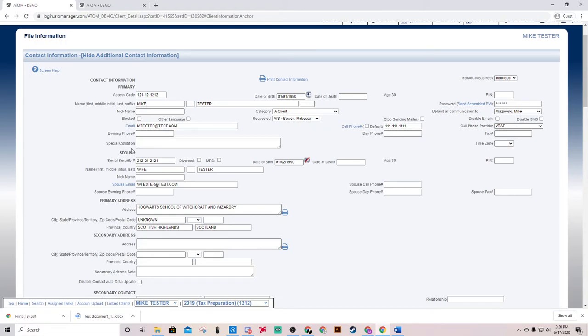Below that, in the spouse section, we have a spot for their social, first name, last name, middle initial, nickname, pretty much the same sort of fields in the primary section. Email, phone numbers, date of birth, date of death, computes the age, fax number here, and then also the spouse will have their own PIN for e-signing if there's anything that they need to e-sign.